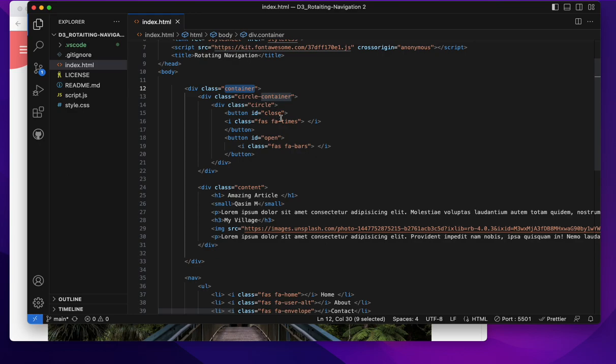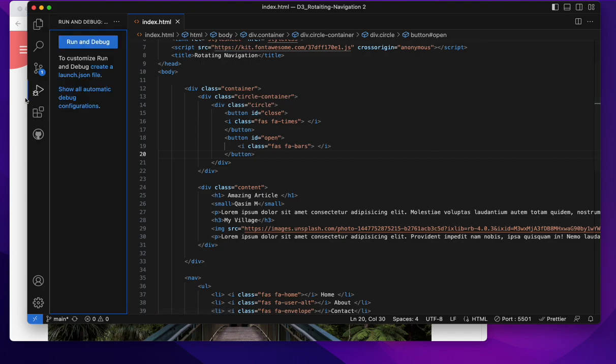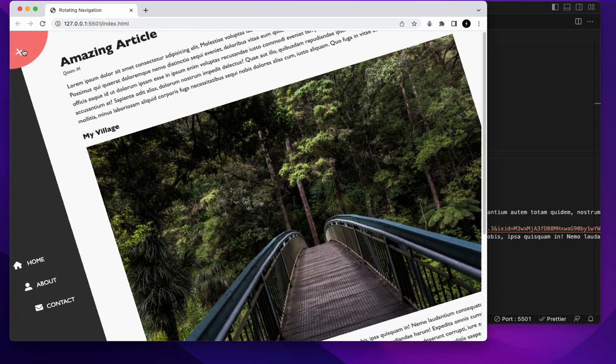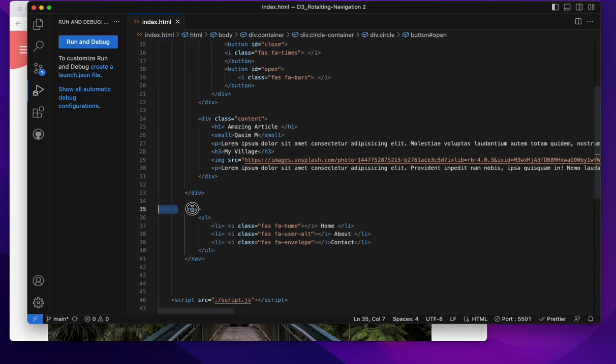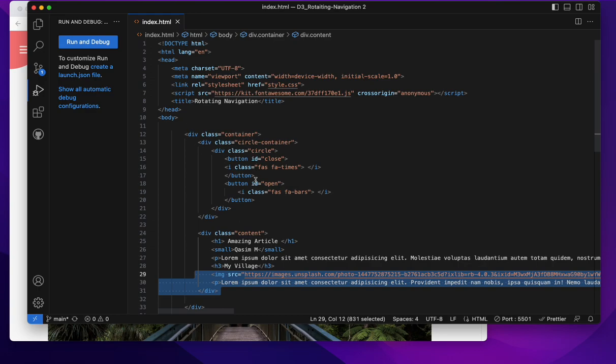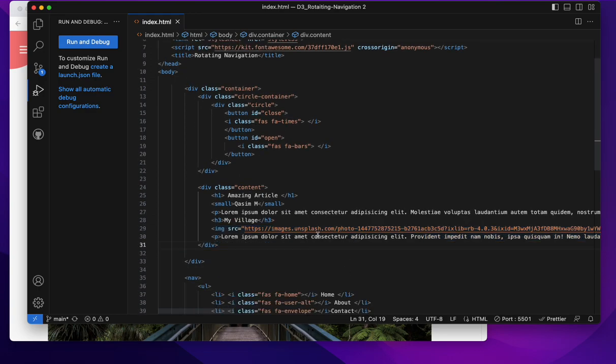And then there were a few open and close icons. This one was open and this one was close. The third important thing was the navigation bar, which comes after this main container. I used the Unsplash picture, and this is just placeholder text.